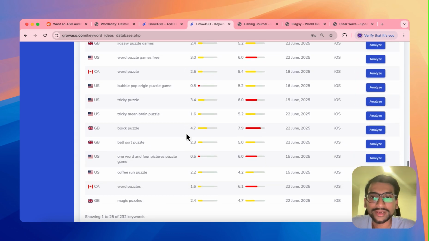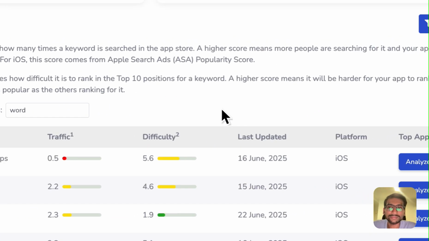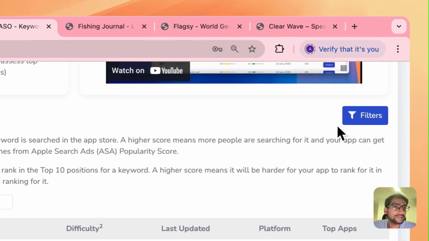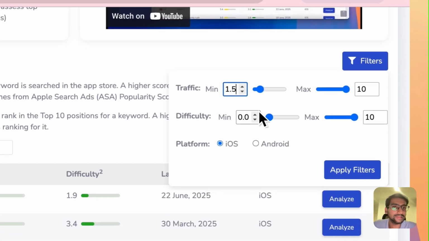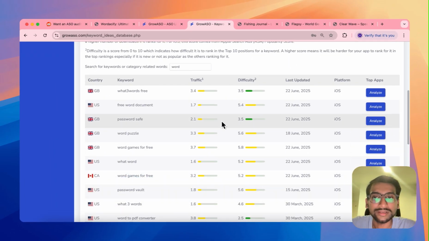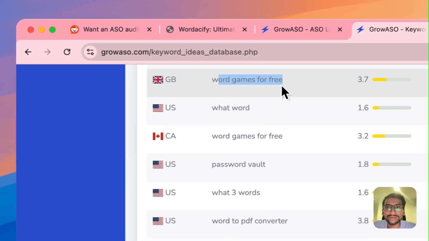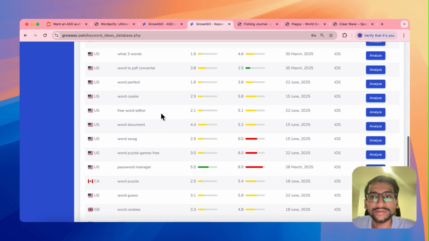These are a bit more generic puzzle related keywords. Let's see only word again, if there are some keywords that could be relevant for you. And you can also filter by traffic here, so you can actually just look at, let's say, a minimum of 1.5, which is a 15 popularity score for iOS, right? Word puzzle, word games for free seems like one, because it's common for UK and Canada, so that's one thing.